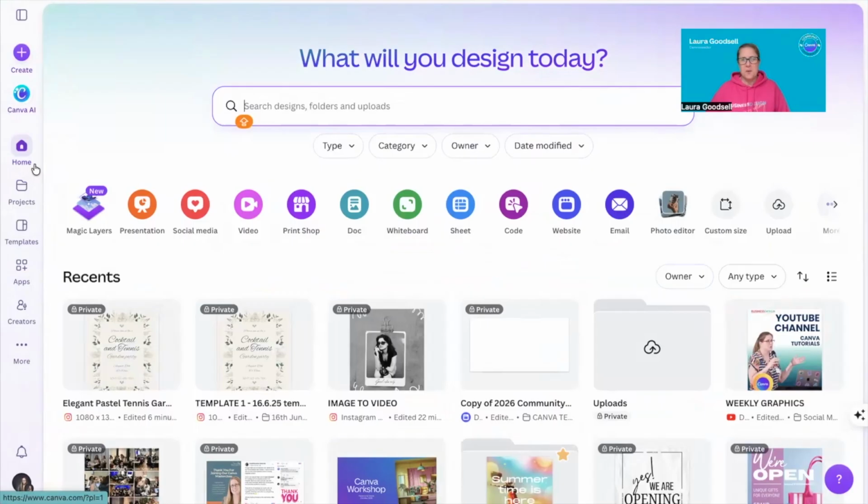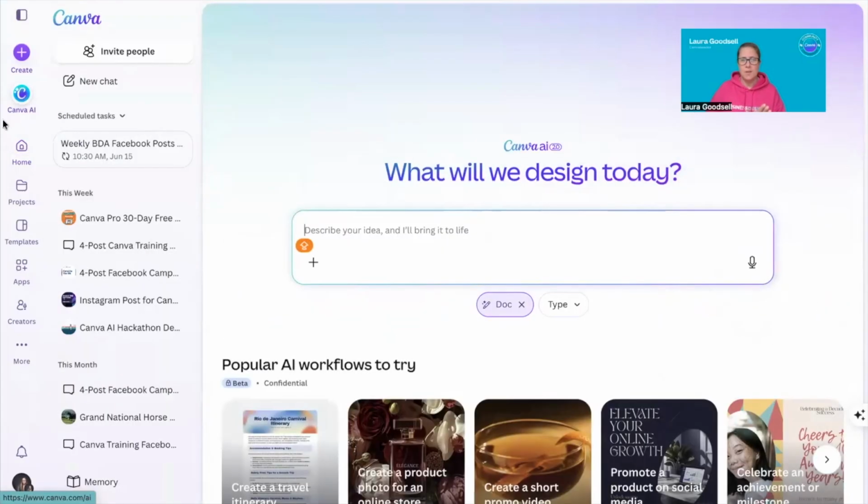Right, so here we are on my Canva account, and the first thing we need to do is go to the AI section. Click Canva AI in the left-hand bar. Your icon may look different to mine. Canva 2.0 is rolling out throughout June. So click on Canva, and then you have this box come up here.